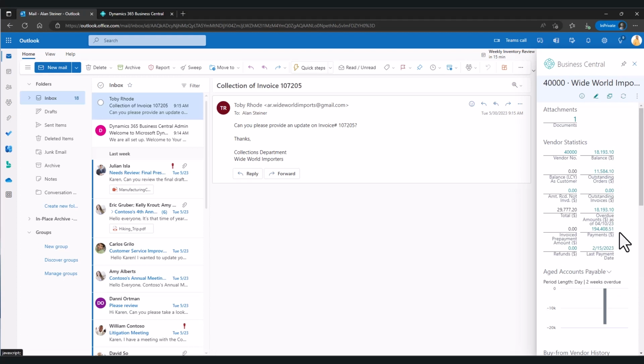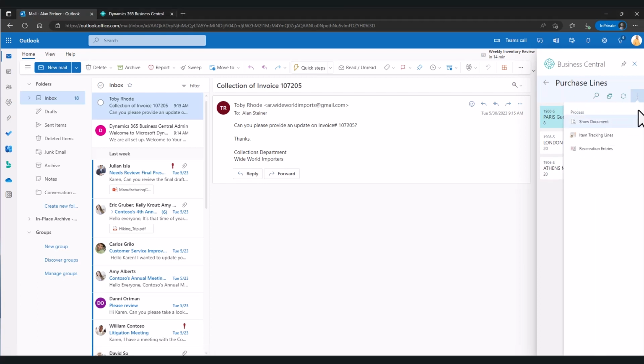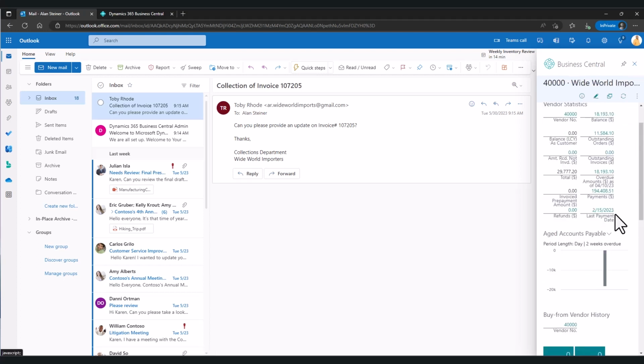I can also see a number of other key informational points here. I can see outstanding orders, so what's on purchase order. So if I click on that list, I'm going to see line items from particular purchase orders. So when I see that, I'm seeing the purchase order lines with the item numbers that are on purchase order. And I can drill in further and look at those purchase order documents if I want to by showing document. And of course, I can look at last payment date.